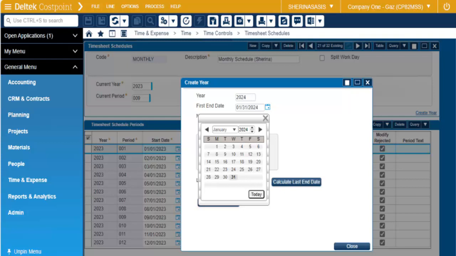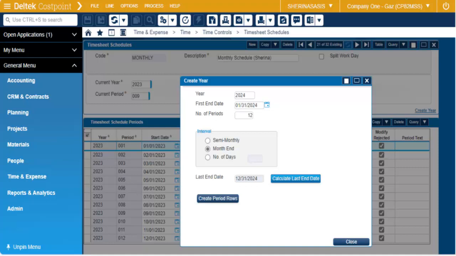In the Number of Periods field, enter the number of periods that you wish to use in this timesheet schedule year. Typically, 12 is entered for a monthly schedule. Select the Month End Ready button to create periods using normal month-end dates. Click the Calculate Last End Date button to calculate the last end date based on the provided first end date, number of periods, and interval.